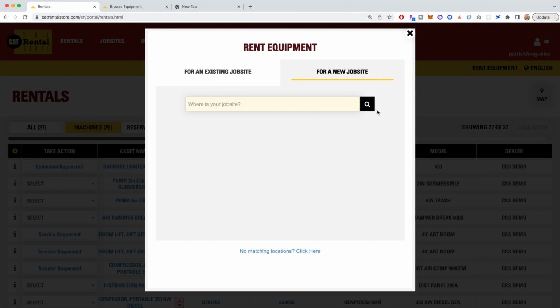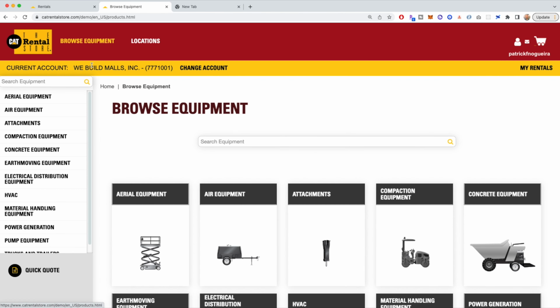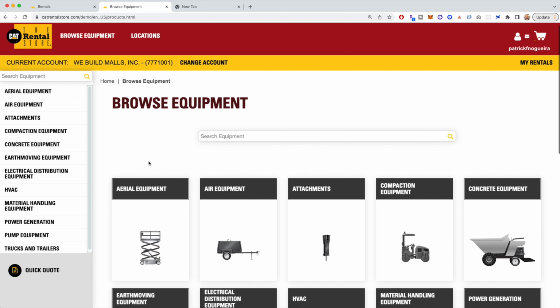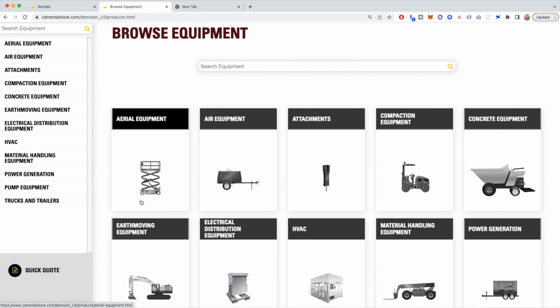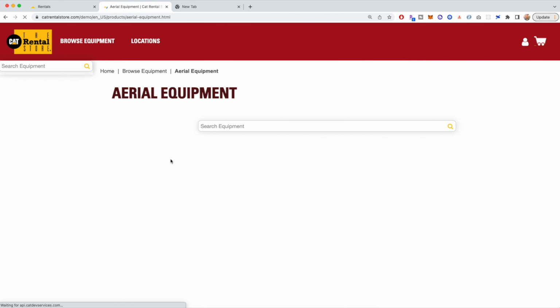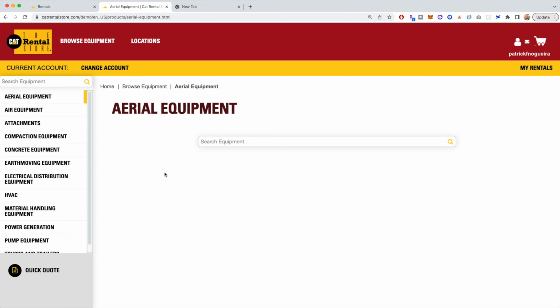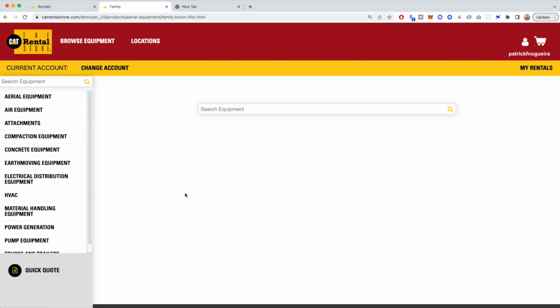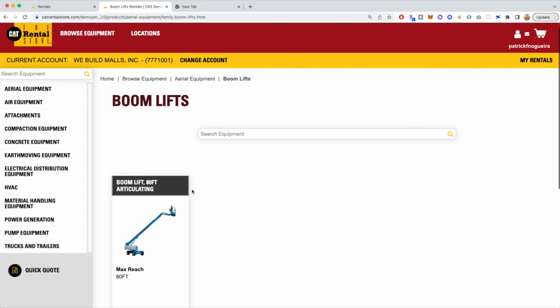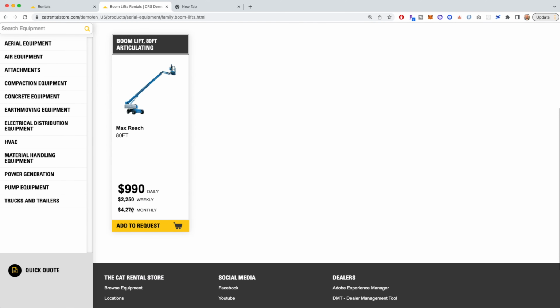Once you type in your location and you hit the search icon right here, we are going to take you to that particular dealer rental catalog. And then you can see every single piece of equipment that they offer on their rental fleet. So a quick example right here is if you're trying to rent some aerial equipment, you can find some boom lifts through this experience. You will be able to see your customer rates for this particular piece of machine.